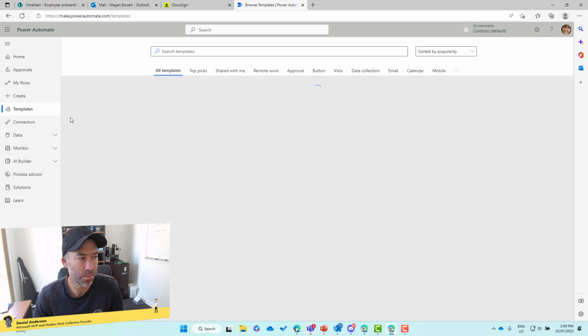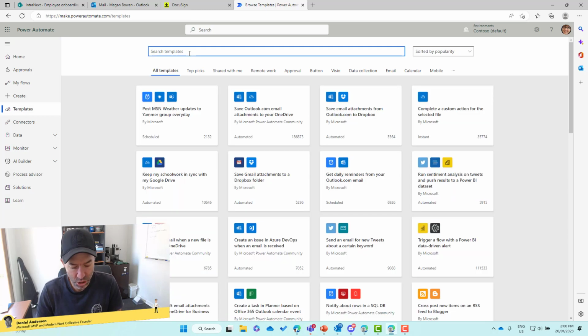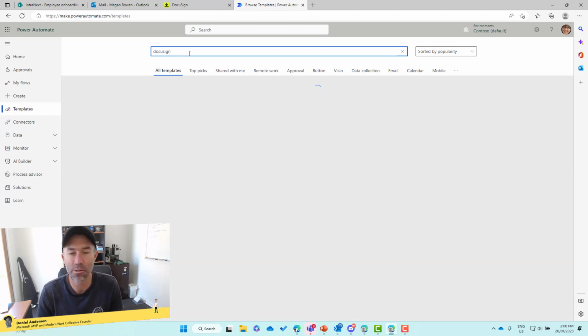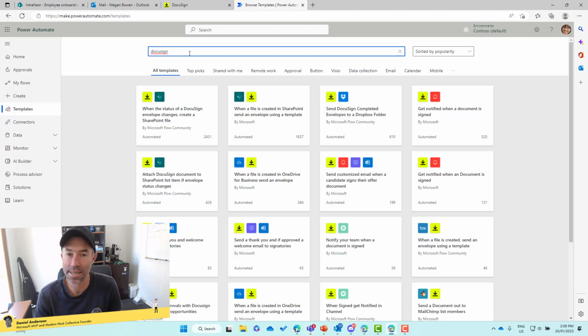So I'm going to jump into templates first, and in the search templates, we are going to look for DocuSign. And let's have a look at what is there out of the box. And you can see here that we have got a plethora of different options for us to start from. And we can build and expand and just customize these templates if we need to.